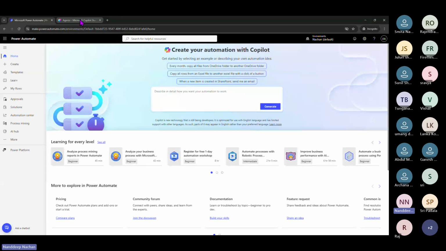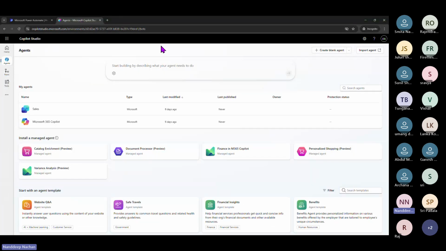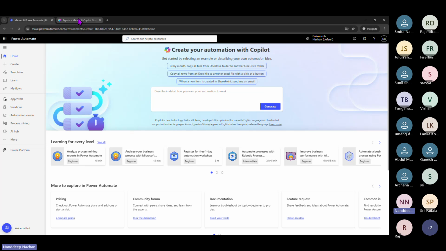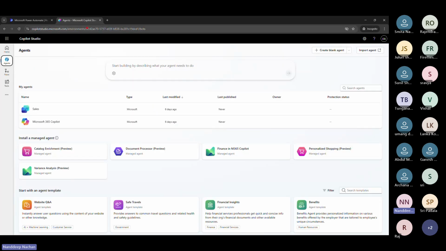It is taking some time here, but at least from here you can see this particular agent will now be created in the environment, which is not the default environment. Probably from this GUID, you can make out that this is not the default environment. The default environment is something like this, but this is the environment of the user. So this is at least one of the ways.